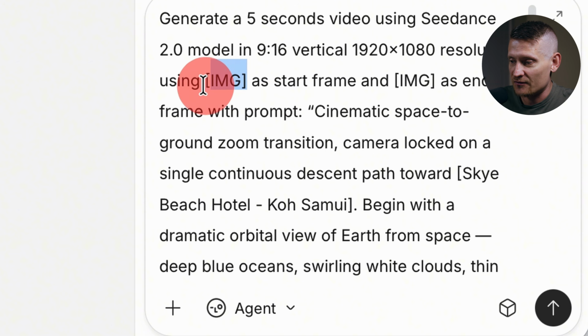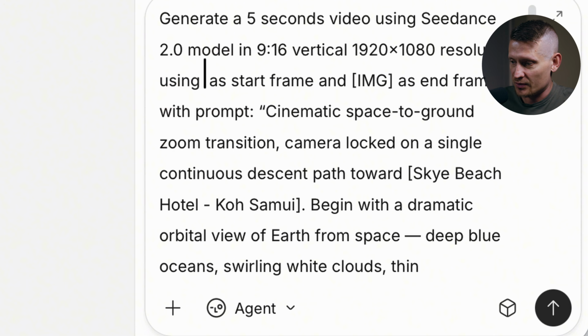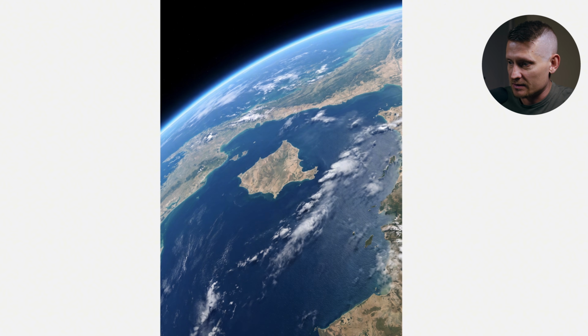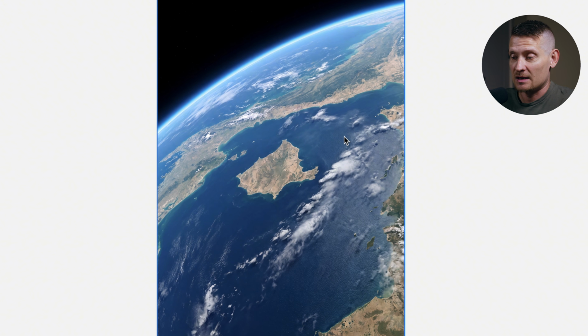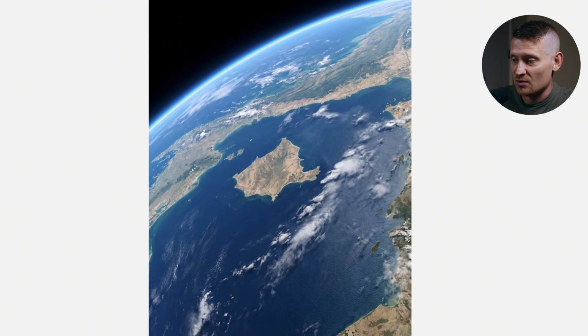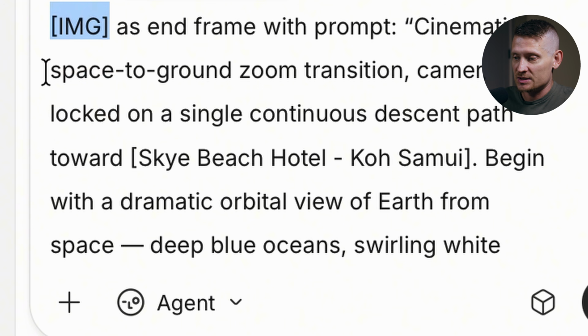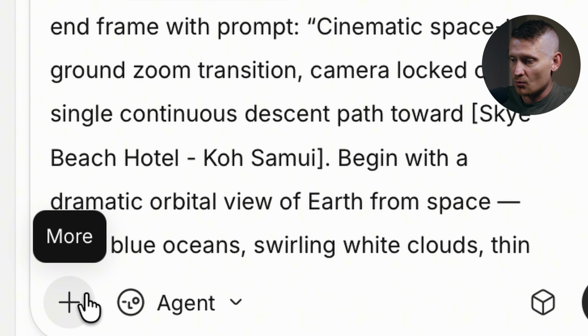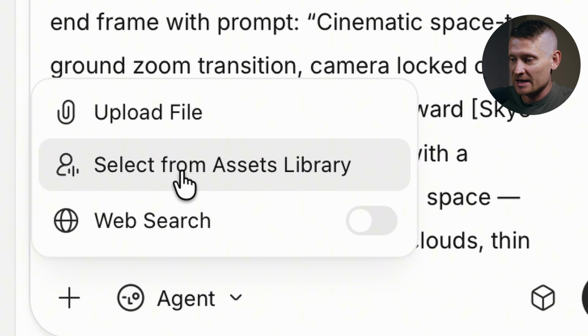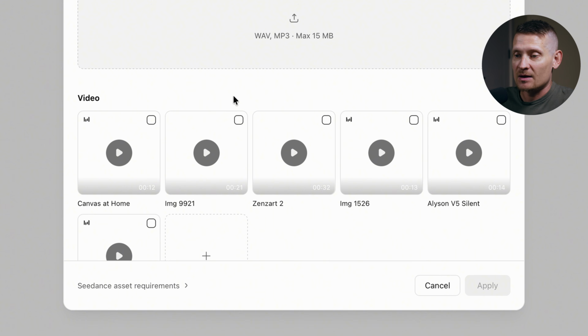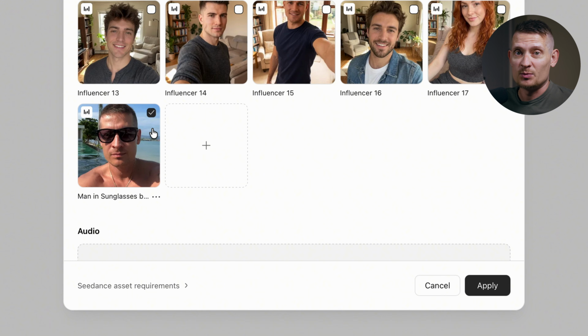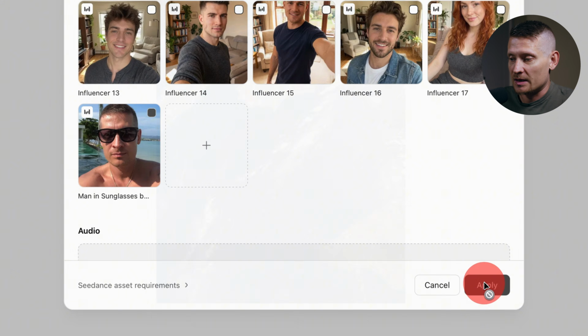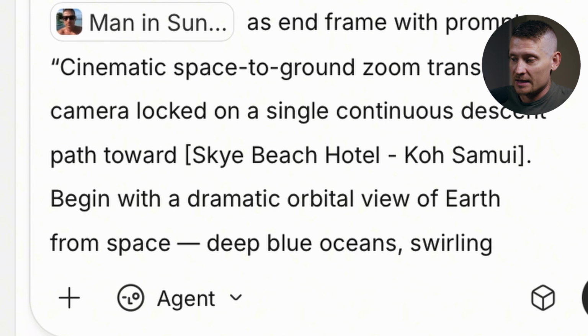So this is the start frame. I'm going to delete this, and press add, and then I can select the image that I just generated, this satellite photo. So this will be the start frame. This image one we're going to remove, and then we're going to press More and plus, and select from assets library, and here I'm going to select the approved image. So this will be the image of yourself. I'm going to click apply, and it's going to be here, and that's all we have to do.